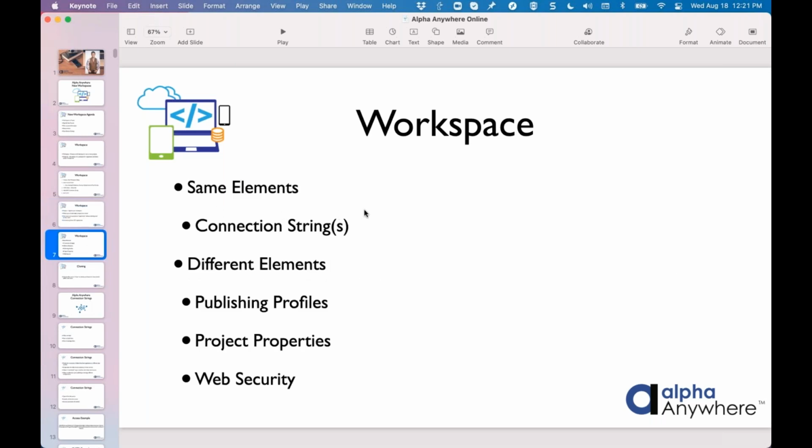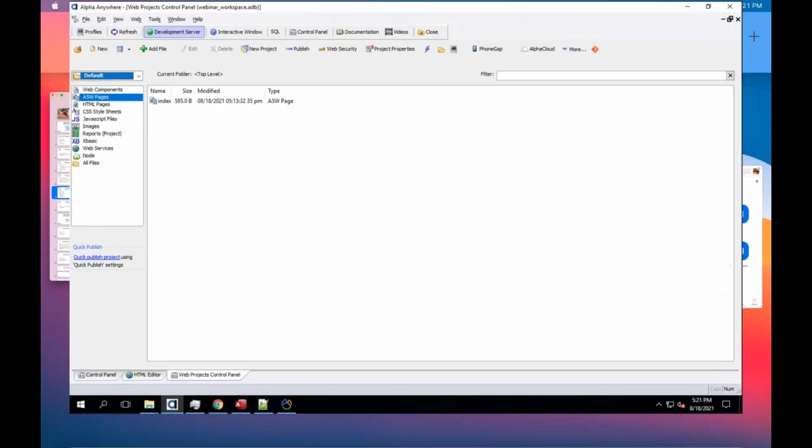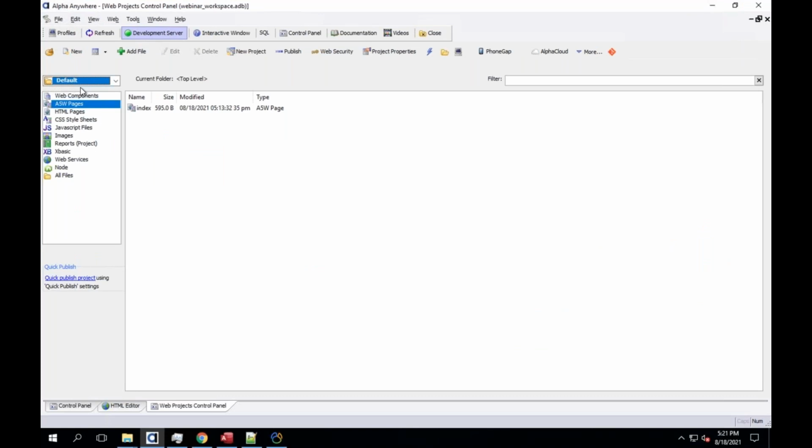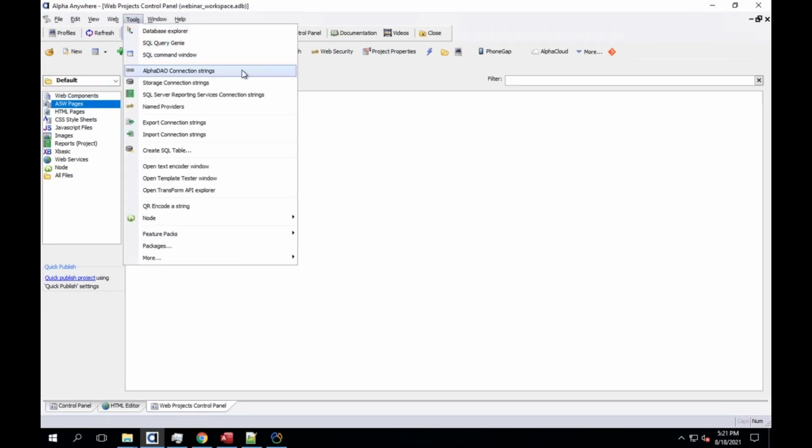Now, very important, at the workspace level, we create connection strings, things like Alpha DAO and storage connection strings. Those are at the file cabinet level, and they are shared with everything below it. So let's go ahead and show you what that looks like. I'm in my default project, but it doesn't matter where I'm at. I'm going to go up to Tools, and I'm going to select Alpha DAO connection string, because I want to create a connection string.